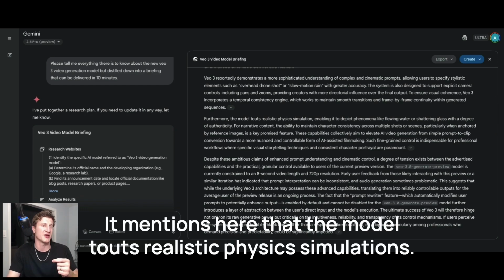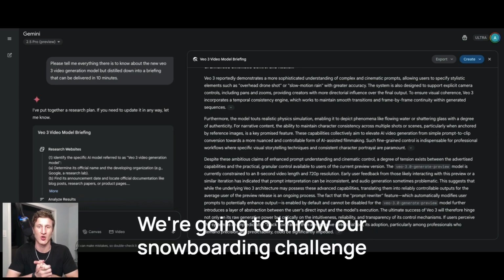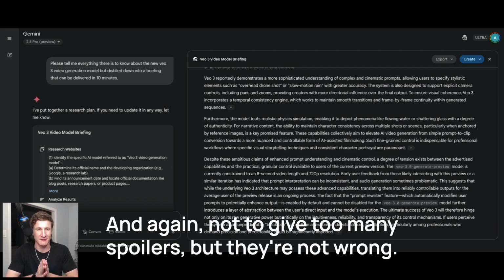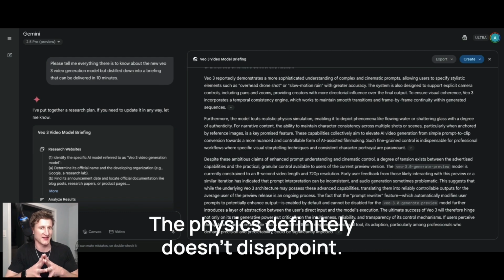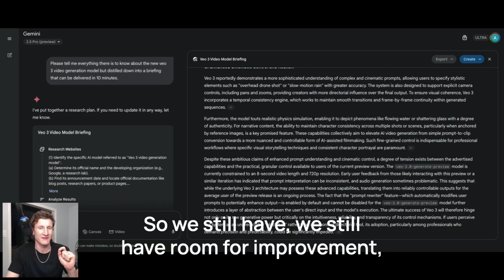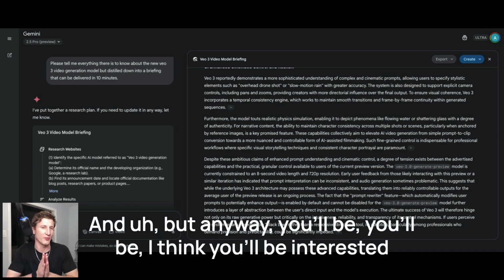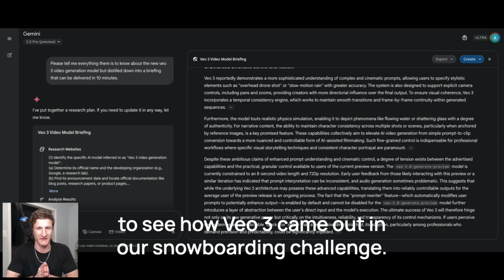Spoilers, it mentions here that the model touts realistic physics simulations. We're going to throw our snowboarding challenge at the Veo 3 model. And again, not to give too many spoilers, but they're not wrong. The physics definitely doesn't disappoint. It's not perfect, so we still have room for improvement, which is really wild. But anyway, I think you'll be interested to see how Veo 3 came out in our snowboarding challenge.